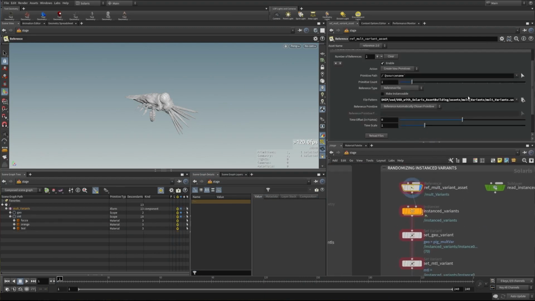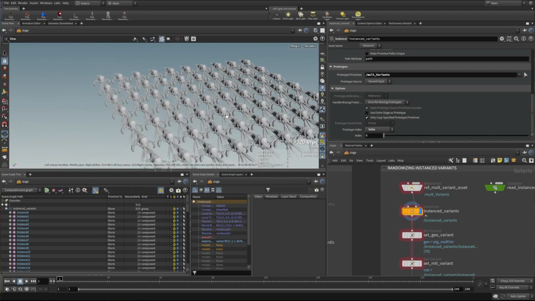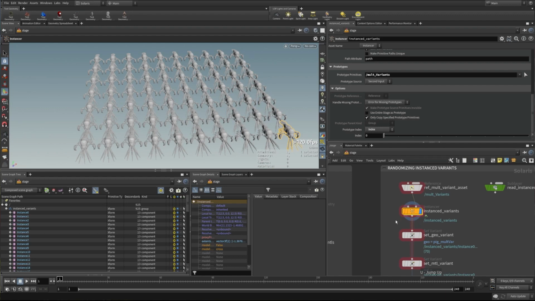So at the top, we're just referencing in that mult variants.usd, the same thing we just looked at the code of, and that's getting put into the second input of this instancer. Now inside of here, there is a grid that's created. It just gives us the points for where these are going to be instanced onto, just like you would with a copy to points. We covered this in the last course in this learning path, the authoring course, so if you go back and take a look at that, it talks a little more about instancing.